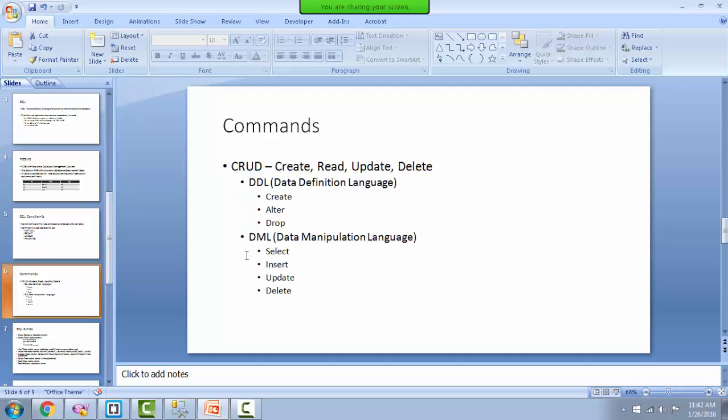Next is basic SQL commands. The basic things that we do with a database are creating a database or table, reading the data from the database tables, updating the data back in the table, and if you want to delete any record, we can do that, right? So these are the basic operations that we perform on any SQL table: create, read, update, and delete. We call them basic CRUD operations.